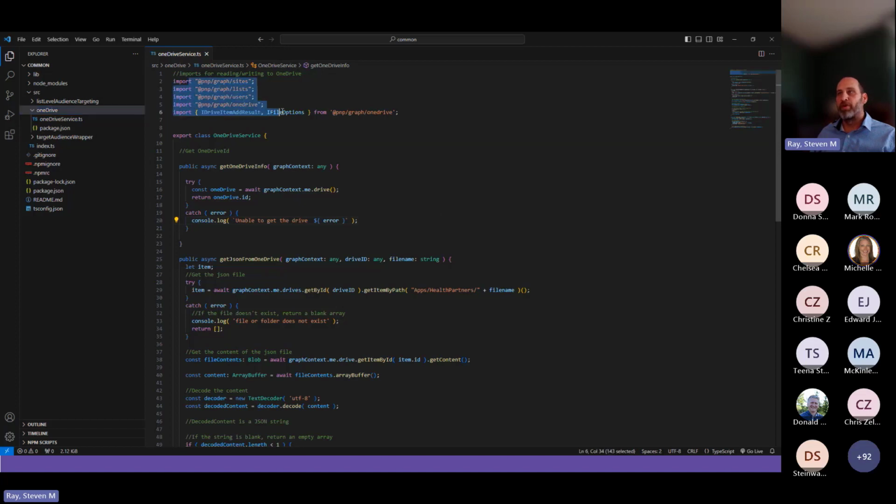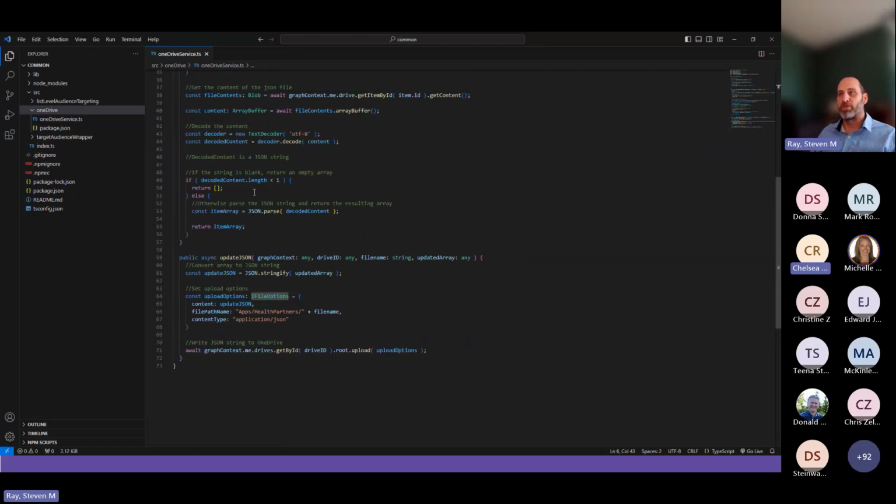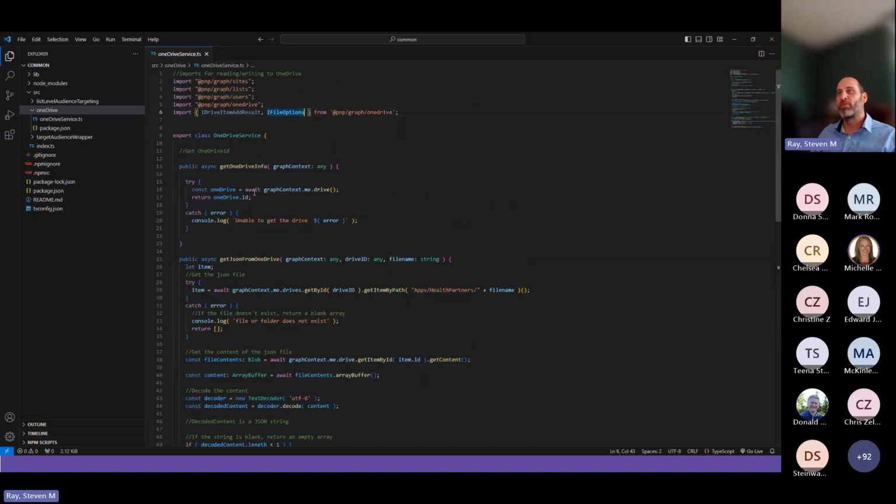So as you can see, we're doing our PNP imports here, in particular the OneDrive stuff, and some file options, because when you're saving a file, you have to add some metadata about that file, including the contents of it. And there are only 3 methods in here. So you see how short this service is. It's really small.